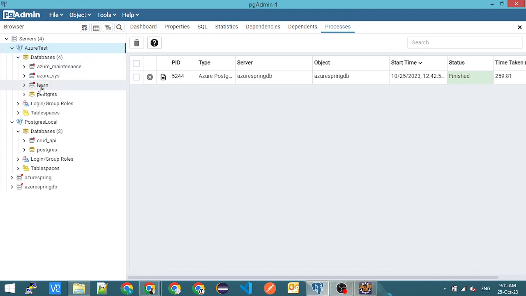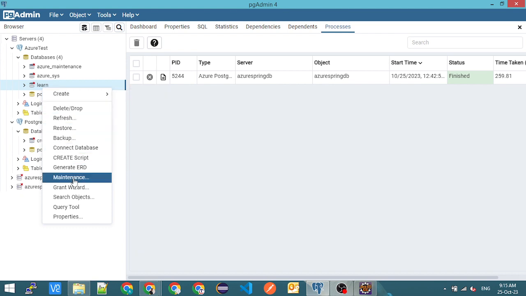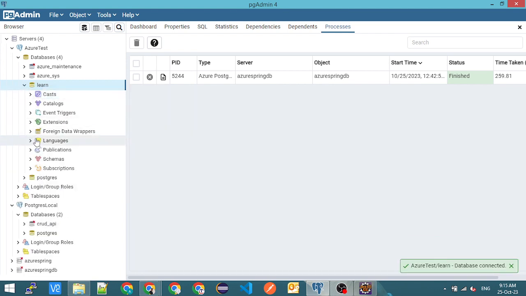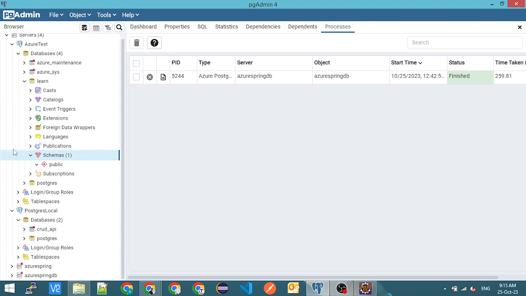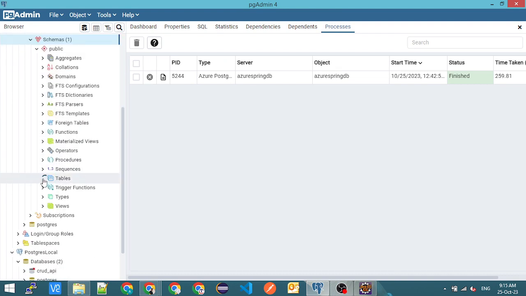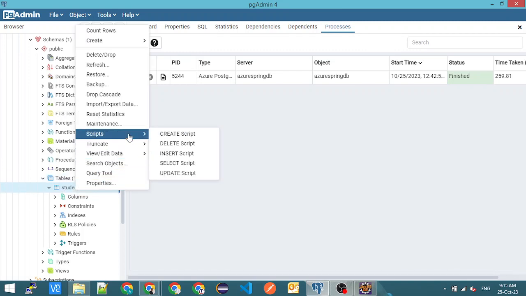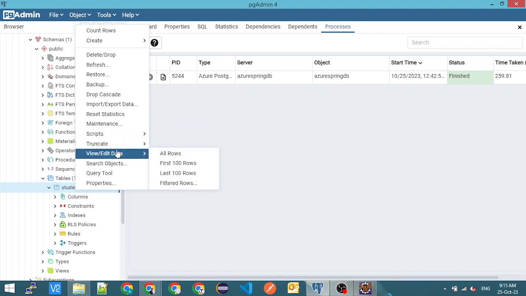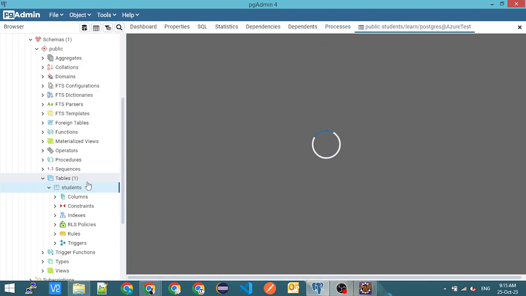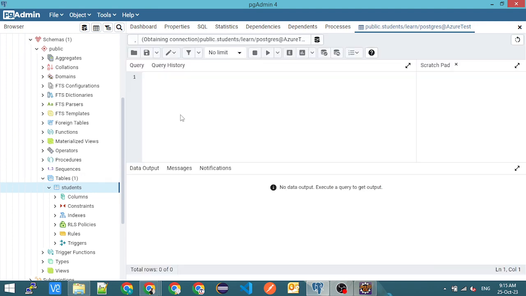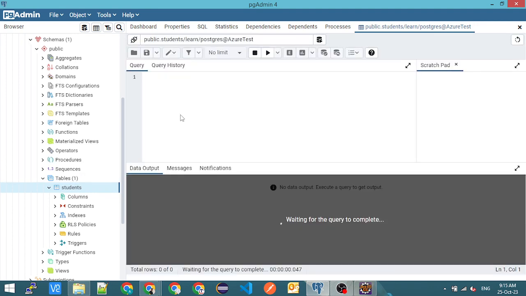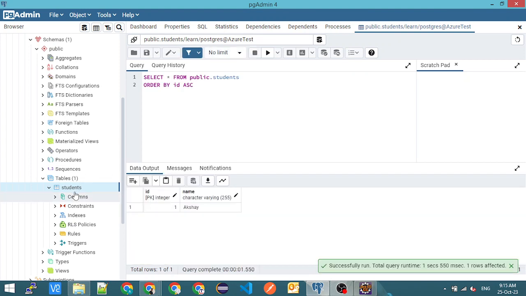Now, suppose in my learn database I have something, I can go and look at that. There are some schemas, and in public we have some tables, and in that there is a table called students, and in this table there must be some data. I tested it yesterday, so I'm just trying to view all rows. I can fire SQL queries as well, but I'm showing you the UI-based operations since we are doing it for the very first time. It is going to fetch the data from this table called student and show it to me over here.